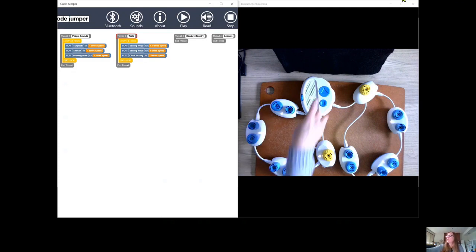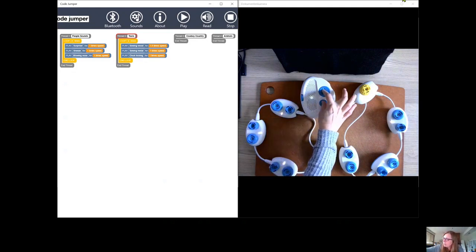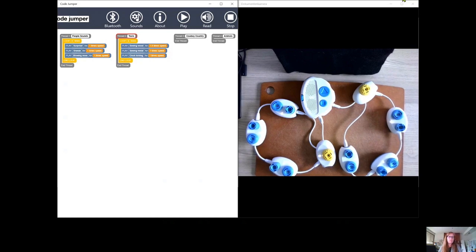I'm just going to run the code really quick so you can hear what the program is. Thread 1: people sounds. Loop 2 times. Play surprise for 1 times speed. Play sneeze for 1 times speed. Play blowing nose for 1 times speed. End loop, end thread. Thread 2: tools. Loop 3 times. Play sawing wood for 1.5 times speed. Play sawing metal for 1 times speed. Play clock ticking for 1 times speed. End loop, end thread.